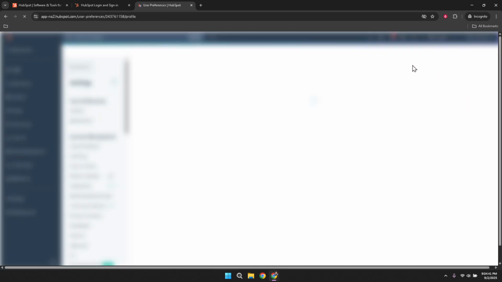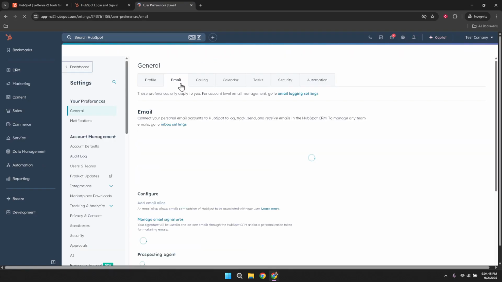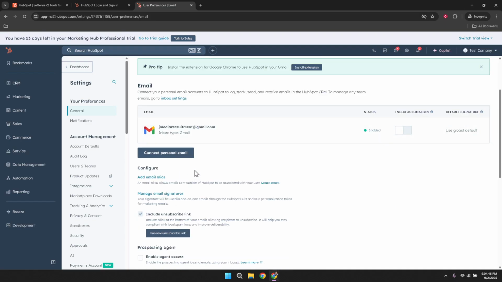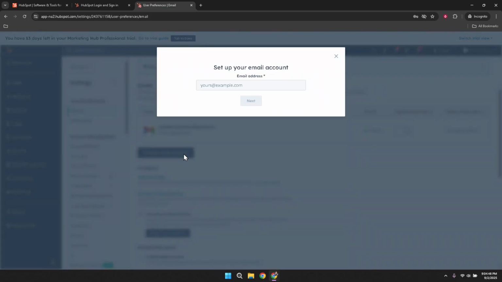Within the email settings, there is an option labeled Connect Personal Email. Click on it to initiate a connection. Next, you'll find an option labeled Connect Your Inbox. Go ahead and click on this option as it allows you to link your personal email inbox directly with HubSpot.